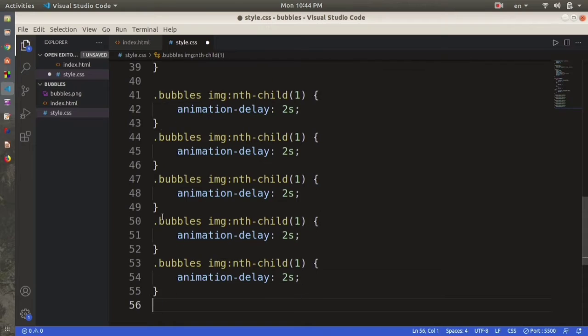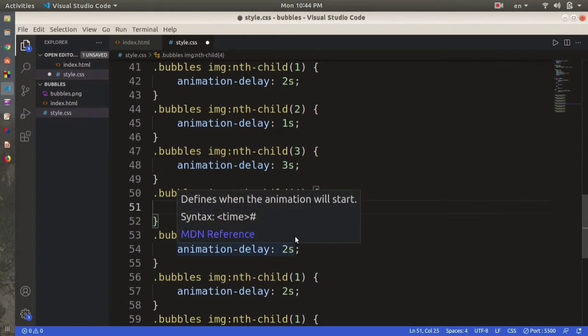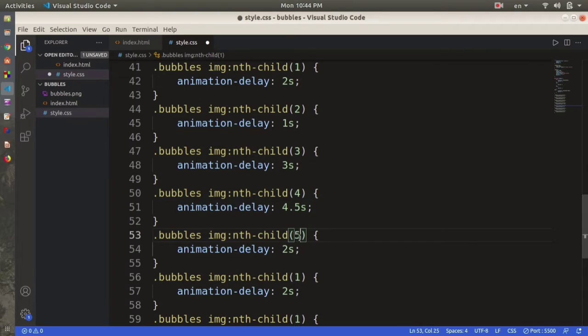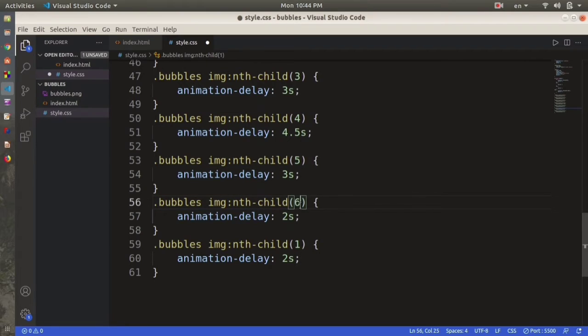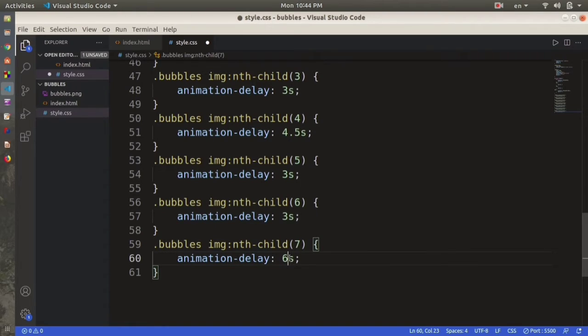3, 4, 5, 6, 7. So for nth-child 2, we are going to use an animation delay of 1 second. For nth-child 3, we are going to use an animation delay of 3 seconds. For nth-child 4, we are going to use an animation delay of, say, 4.5 seconds. You can give any time delay you want. For the 5th bubble, we are going to use an animation delay of 3 seconds. For the 6th bubble, we are going to use an animation delay of 3 seconds. And for the last bubble, which is the 7th, we're going to use an animation delay of 6 seconds.